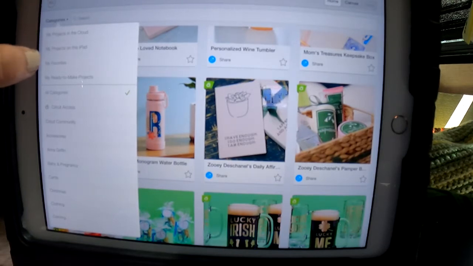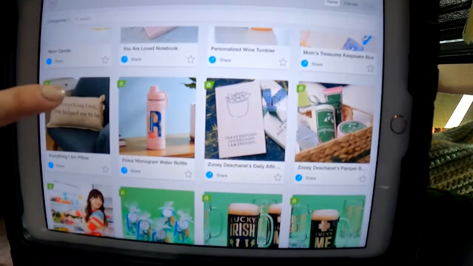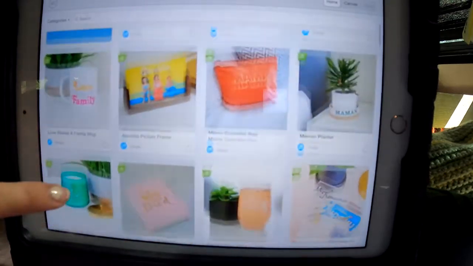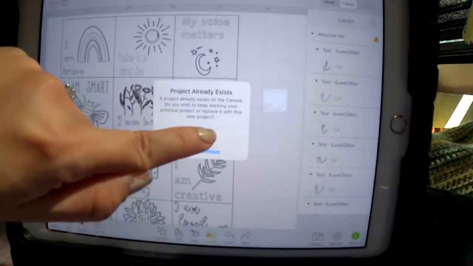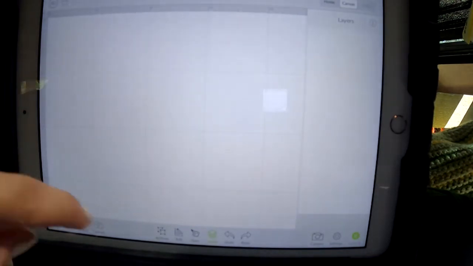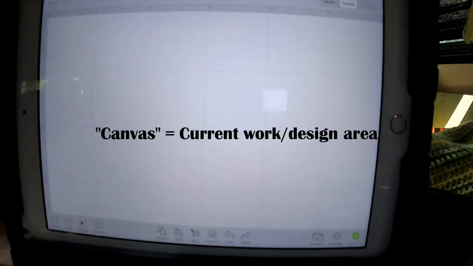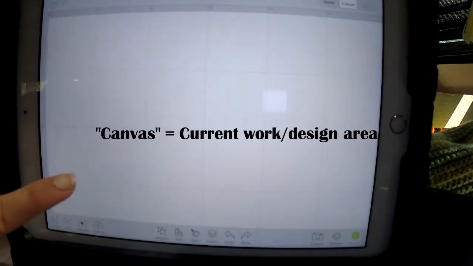Here on the side you can see different categories you can go to look for projects or your own saved projects. So I'm just going to go ahead and create a new project. So I have a blank canvas, not a pre-made one of any kind. So this is our canvas here, and I'm going to go ahead and insert image.